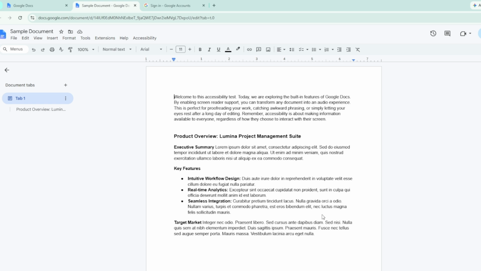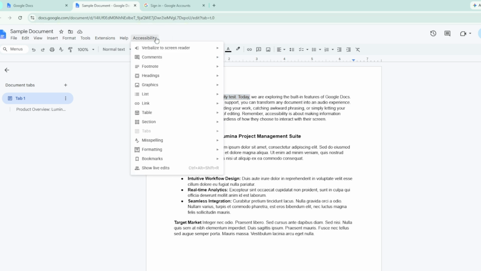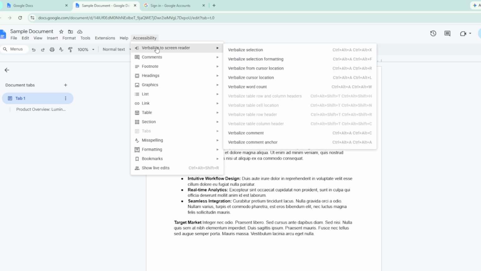Now that you've activated screen reader support, the next step involves selecting the specific text you want to be read aloud. You can do this by clicking and dragging your mouse across the text. Alternatively, if you prefer using your keyboard, hold down the Shift key while using the arrow keys to highlight the text you want. Once your text is selected, you'll notice a new option has appeared in the top menu bar called Accessibility. Click on this to unveil a few more choices. Under this menu, look for Verbalize to Screen Reader, and then select Verbalize Selection.